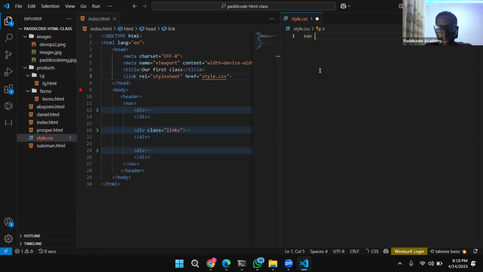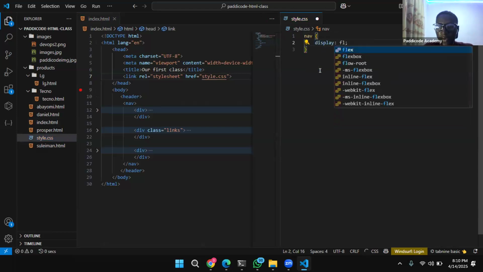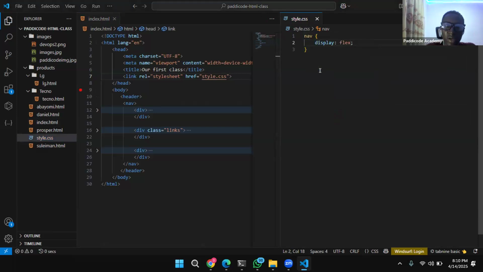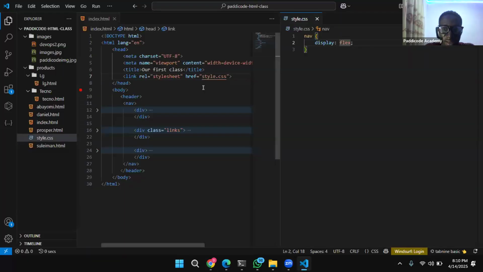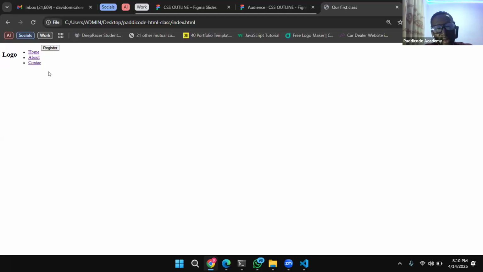So if I write nav here, inside the nav the next thing I want to do is display flex. So if I do display flex here, you will now see what will happen. You can see the way it is normally. It was vertical before. If I refresh it now, can you see everything is now horizontal? Yes. Okay, very good. So now everything is horizontal. If you look at it, they are not aligned with each other. You can see that this one is here, this one is there, this one is now at the top, right?